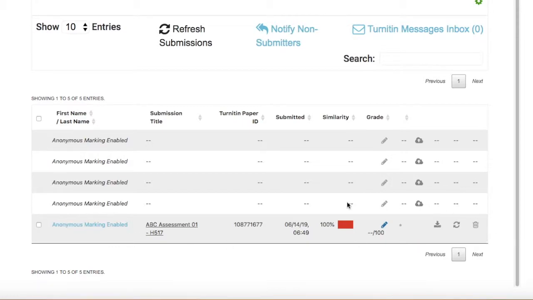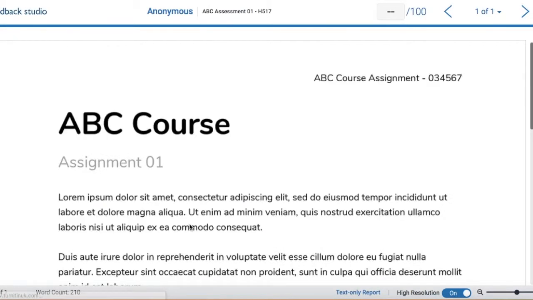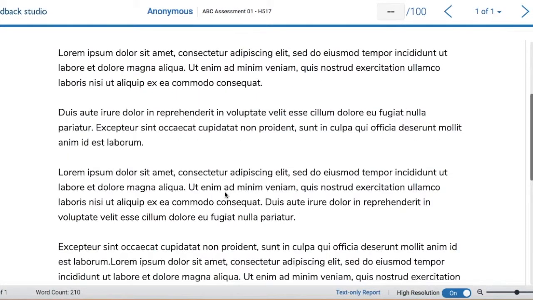To review a submission, click on the submission title you would like to review. This will open the Turnitin website. You will now be able to review the submission, add comments, and give a grade. Along the top of the screen, you can see either anonymous, as shown here because anonymous marking is turned on, or the student's name, the title of the submission, the grade assigned, and arrows which will allow you to click through to the next student's paper. And in the window, you will see the student's submission.